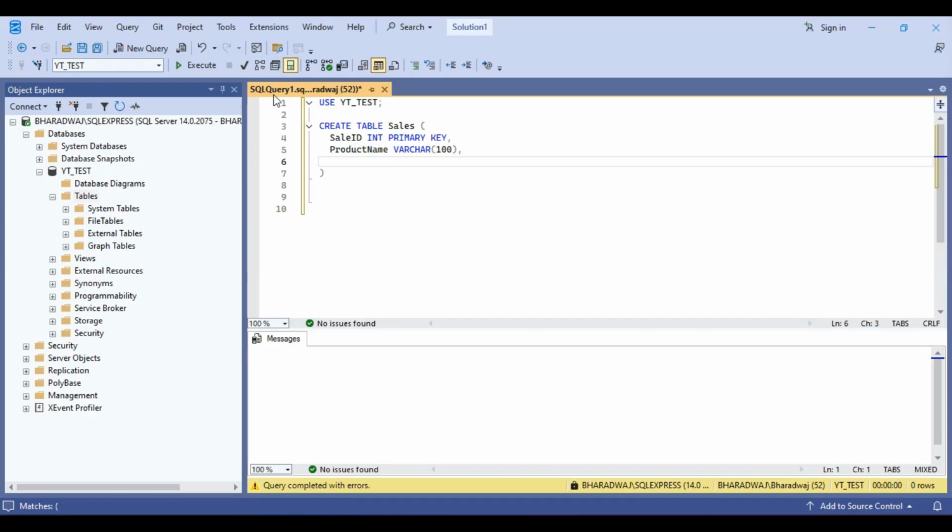Let me go with two more columns, amount and sale date, right? Amount is of type decimal, and I'll give 10 comma 2. Two decimals is enough. This is fine, right? And also let me add sale date with the type date. Right, so I have to give a comma. Now this is fine. So this is it for the query.